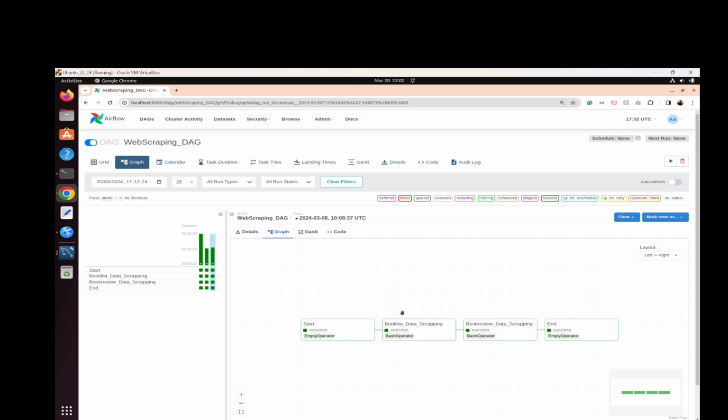So book list data must come first, and only then the book review comes. If the data is not there, it will not fetch any book reviews. So the book list must execute initially and store the data in the database, and only then should we execute the book reviews. As a result, I developed the diagram in this sequence. Last comes the end operator. This is also nothing but an empty or dummy operator.